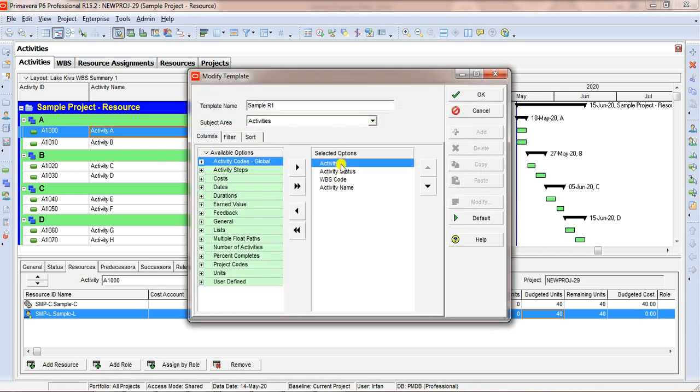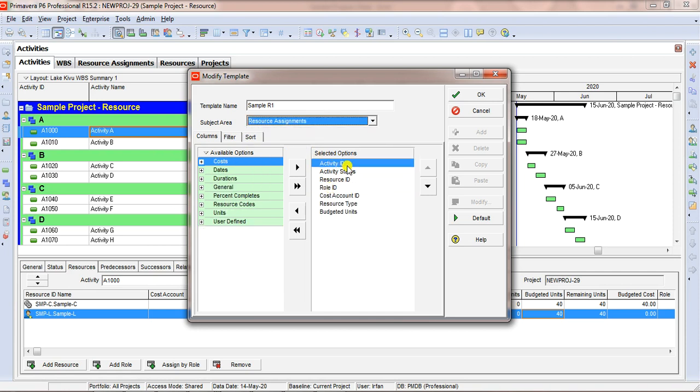Here I have got activity ID under the activities and then activity name. If you want, you can keep the dates, you can keep percent complete or whatever field is required depending on your situation. Then from subject area, because we have checked activities and resource assignment, here we need to select resource assignment to see the fields we are going to take and what is required.